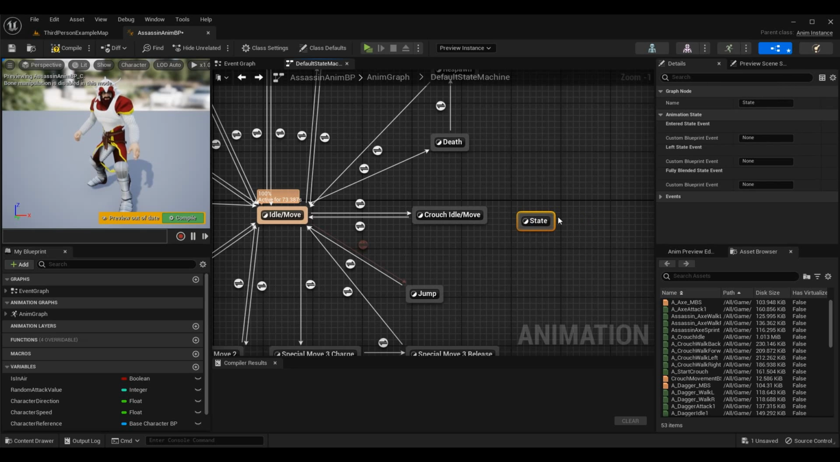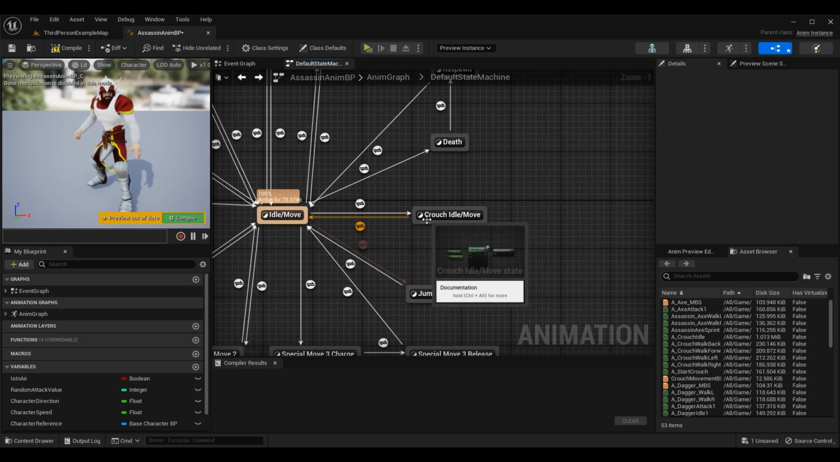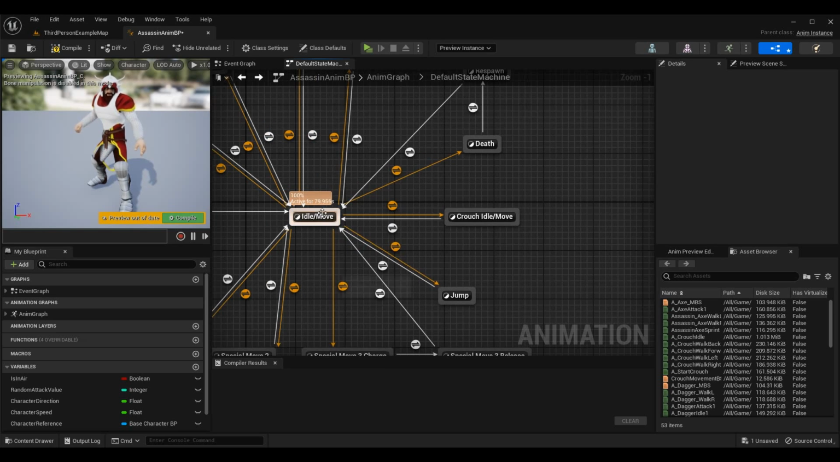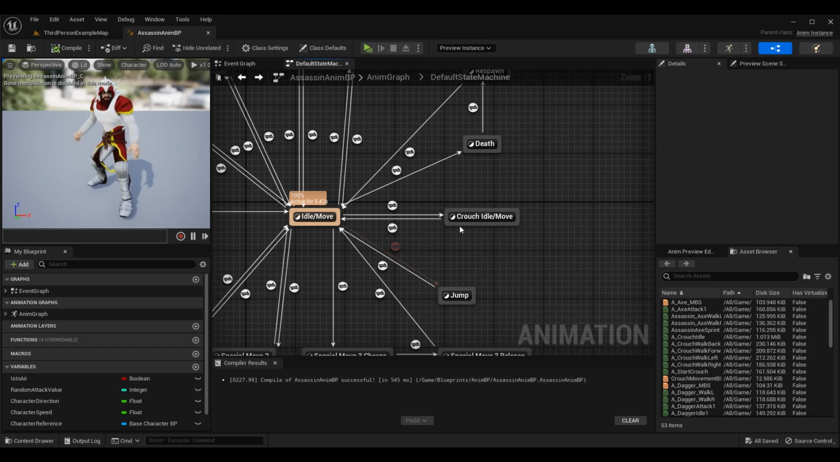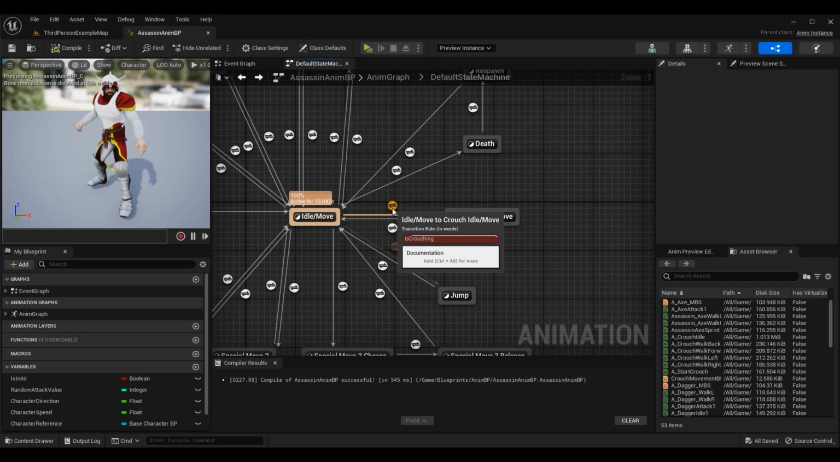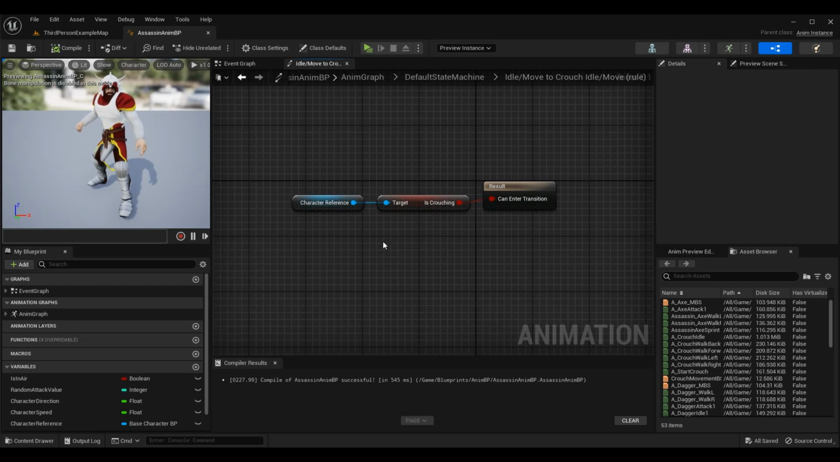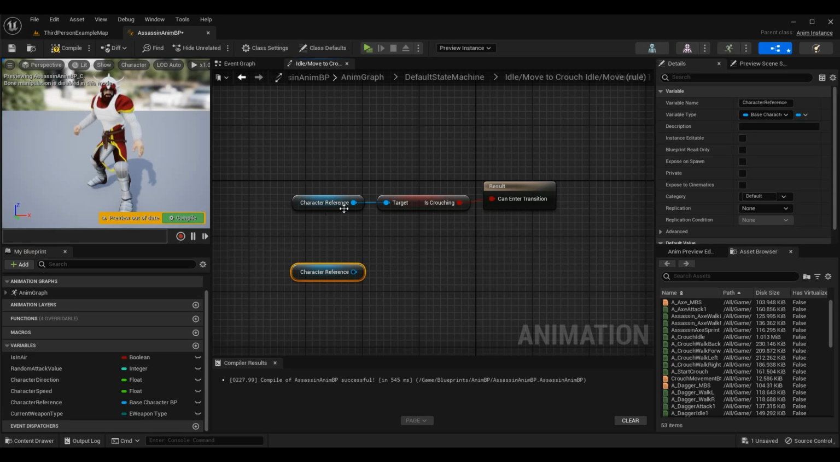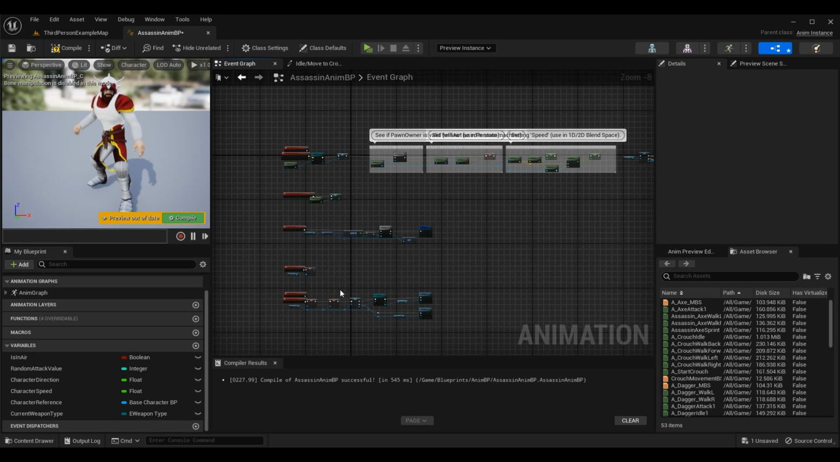All right, and then once you do that, you can connect idle move to crouch idle move and crouch idle move back to idle move. So basically you can transition from standing to crouching and crouching to standing. And all we need to do to transition between these states is check to see our is crouching boolean and determine if it's true or false. So go into idle move to crouch idle move, and I have a character reference that we set up in the event graph, and this is just the owner of the animation blueprint. I can go to the event graph and show you that.